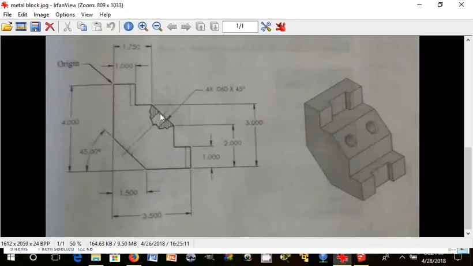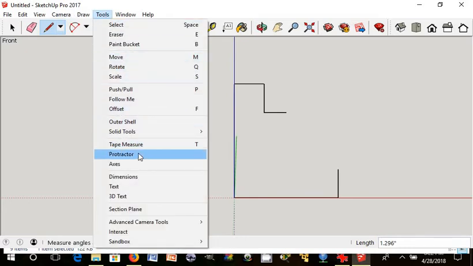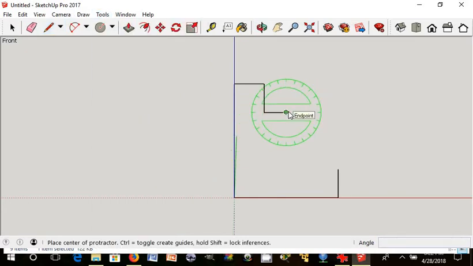Now, a minute ago, you heard me explain that this is 45 degrees. So if this is an inch, this is an inch, this is 1.414. So I'm going to prove that. We need a guide for 45 degrees. So, if you go up to Tools and hit Protractor, click once to nail it down to the board, click one more time to find our reference line.